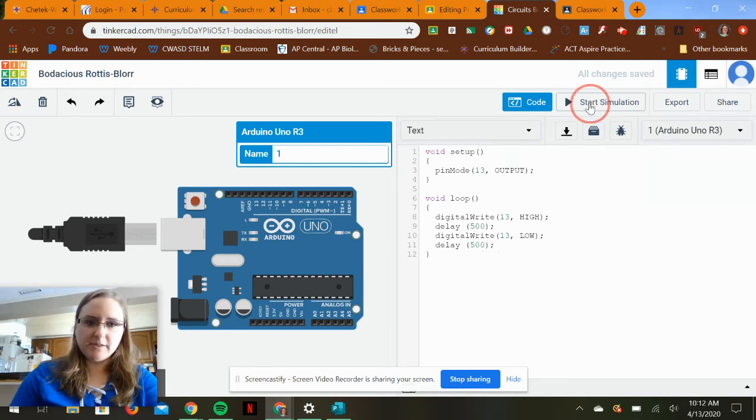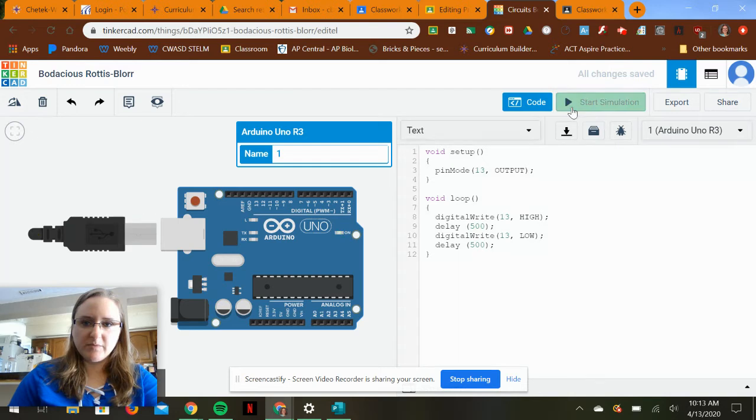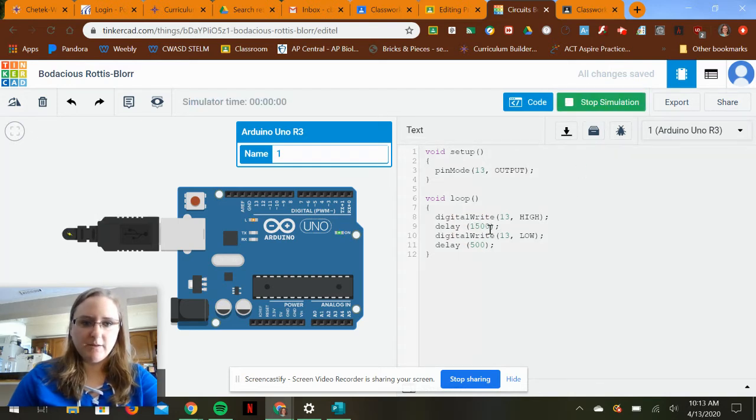And now let's try this start simulation. Now it's blinking faster. And I can change any of these numbers to make it blink faster or slower. If I wanted to stay on for 1.5 seconds, I can do delay 1500. Oops, I have to stop the simulation first. 1500, and then start it again. Now notice it's on for a lot longer than it's off.